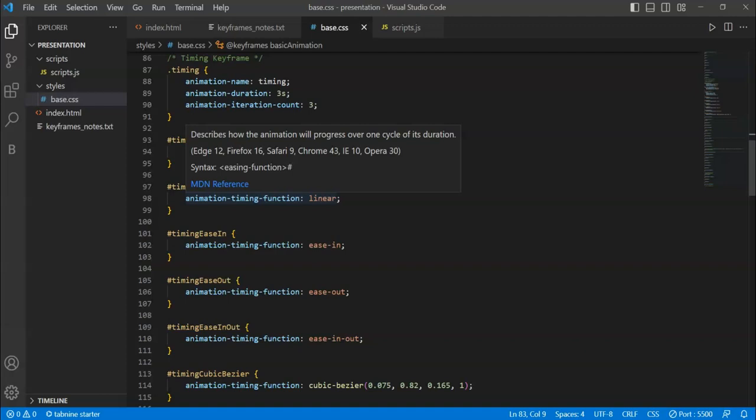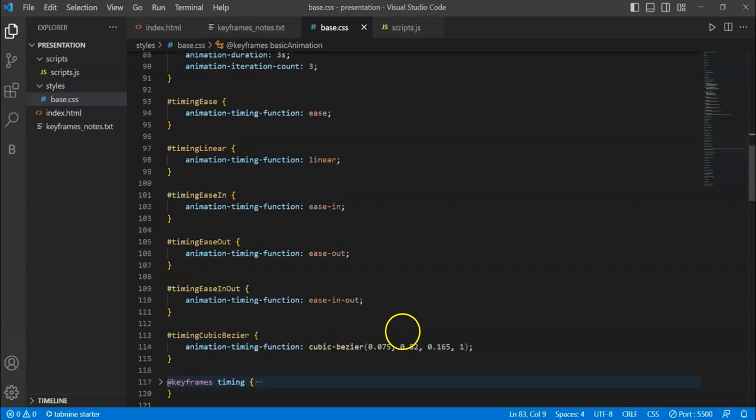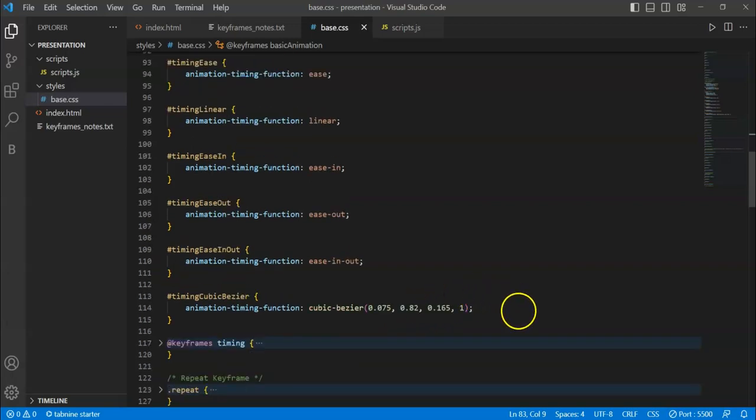The third is ease in, where the animation will start slowly and speed up as time goes on. The fourth is ease out, where the animation will start quickly and then slow down as time goes on. And the fifth is ease in out, where the animation starts and ends slowly. It's very similar to ease as the default, a little bit different. And the sixth and final is cubic Bezier, where you can define your own values.